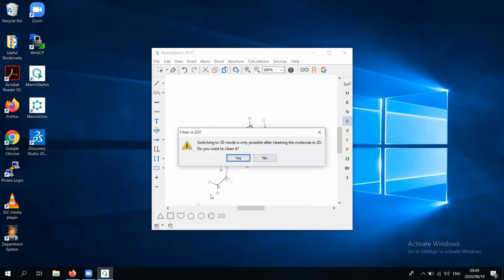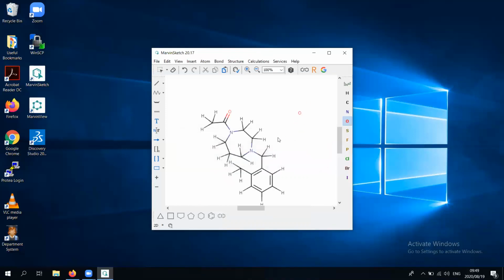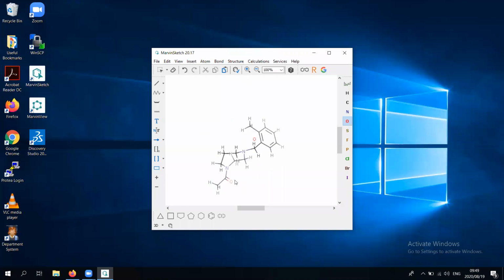Let's go back to 3D. My apologies, clean in 3D. So here's the three-dimensional molecule. And what is important on this is we've got a 7-membered ring in this. So before I do anything on this, I think the best thing for me to do is a conformational search.